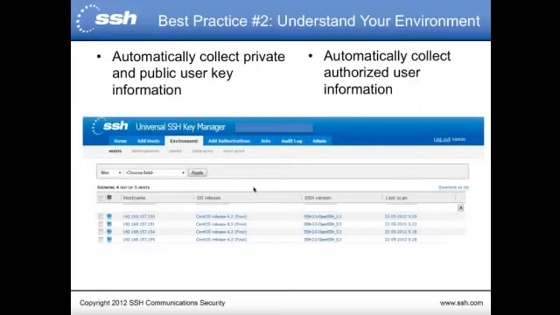Best practice number 2, let's talk about understanding your environment. We talked about this a little bit. Let's go to a little bit more detail. Here you can see a screenshot of what the Universal SSH Key Manager looks like. We want to be able to automatically collect private and public user key information. And we also want to be able to automatically collect authorized user information.